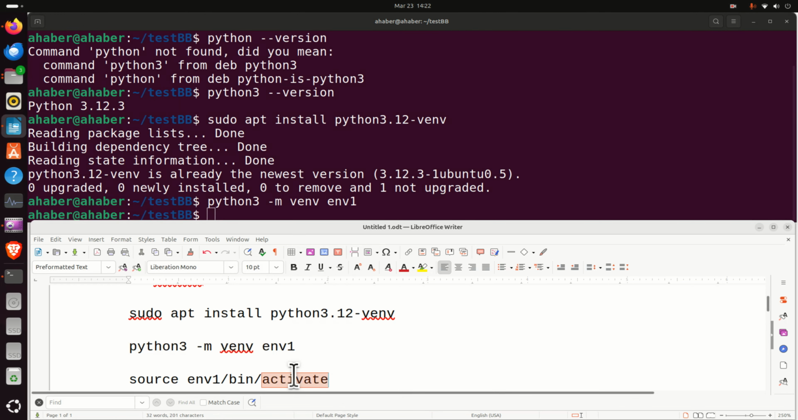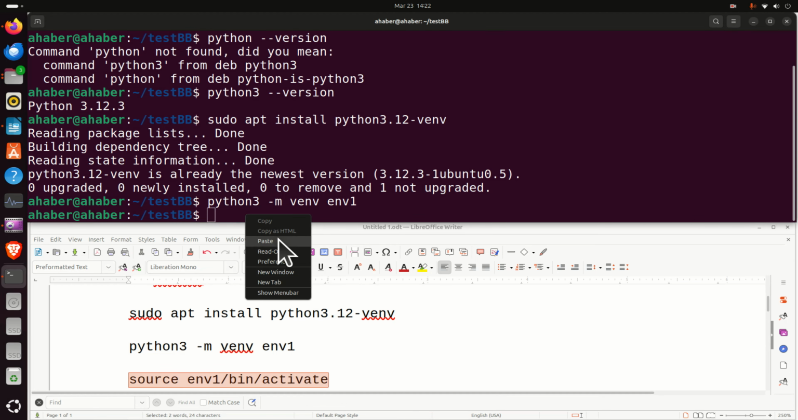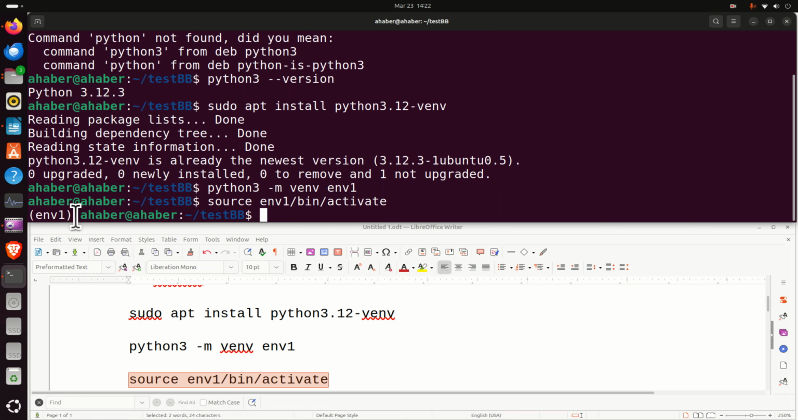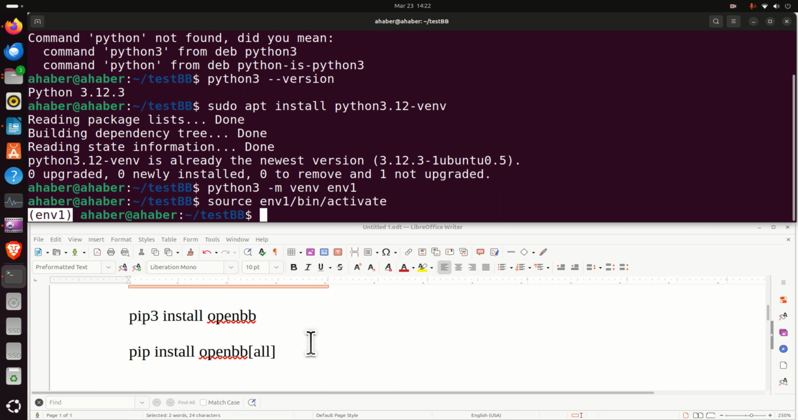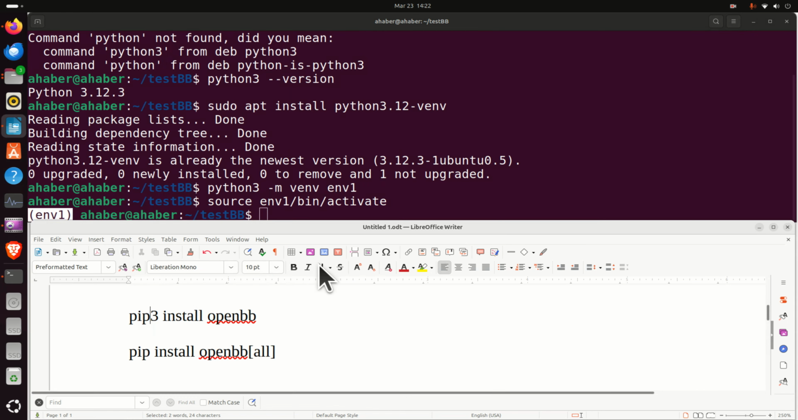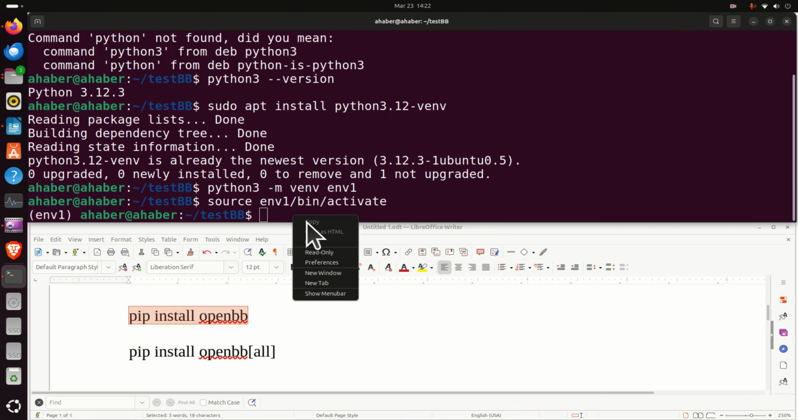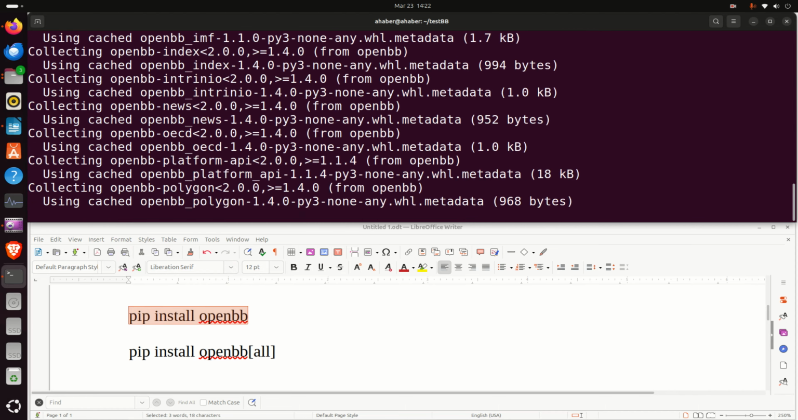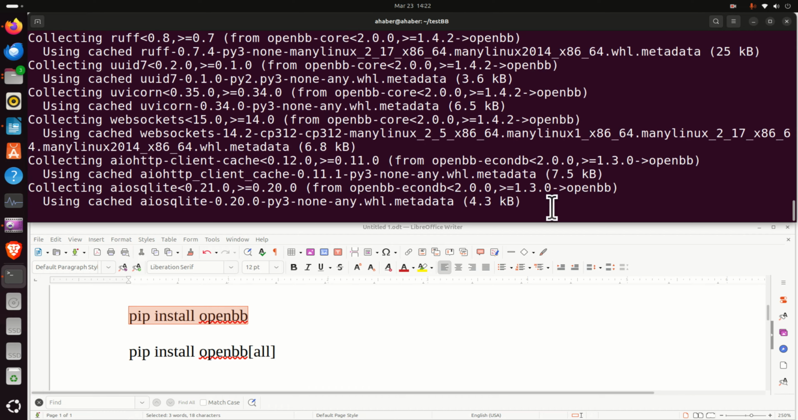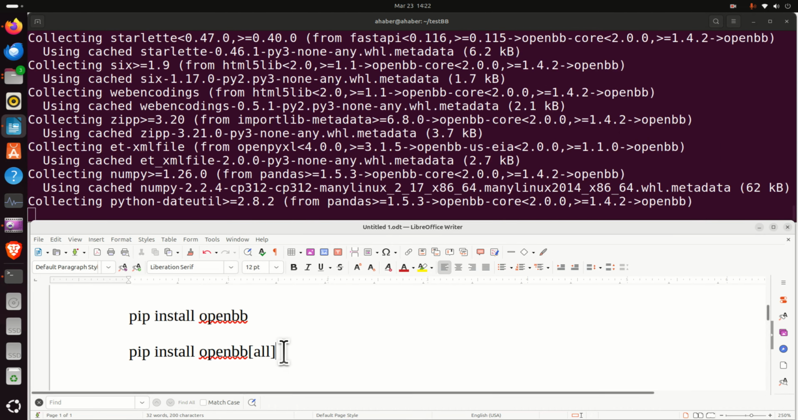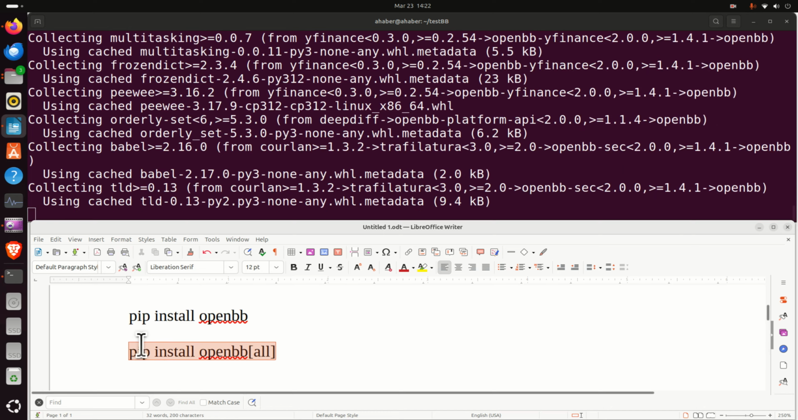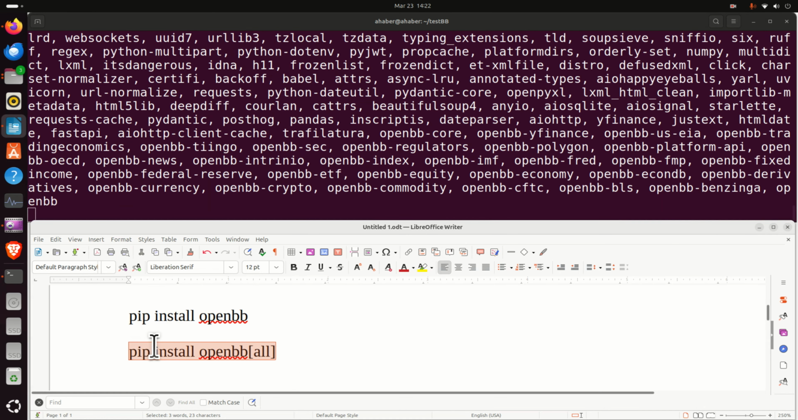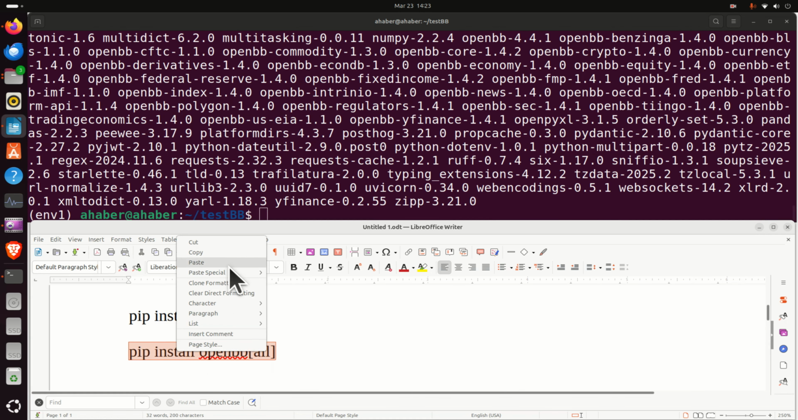And after that, let's activate our Python virtual environment by executing this command. Now we are inside of our Python virtual environment, and let's install this library. First of all, I'm going to install the basic OpenBB framework. And after that, I'm going to run this, and this will, in addition, install all the extensions, such that you have everything on your computer. And then finally, let's run this command.